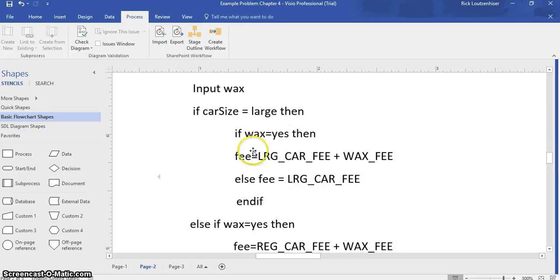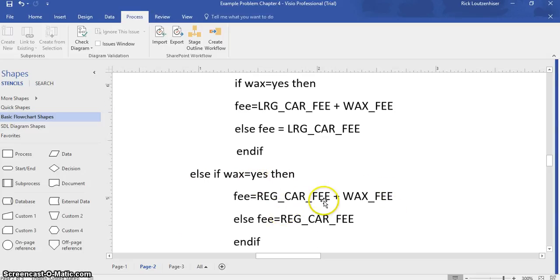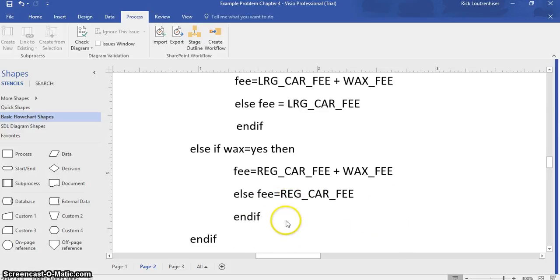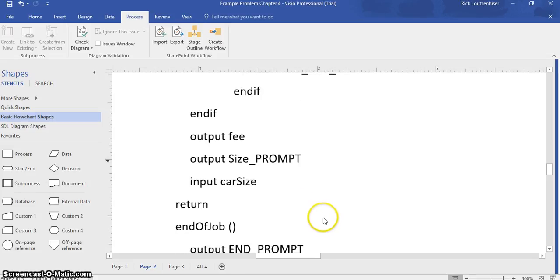You end this if right here, but you haven't ended that one yet. Okay. Then you else. Now we're coming out the side of this larger one, the first one. Else, if wax is yes, then the fee is regular car fee plus wax fee. Else, it's the regular car fee. End if, and then end if again, which is that if that ties everything together. And then output the fee and so forth. So I've showed you that.